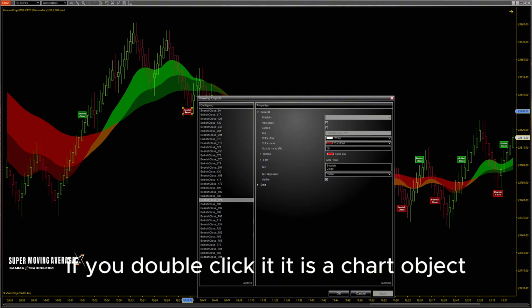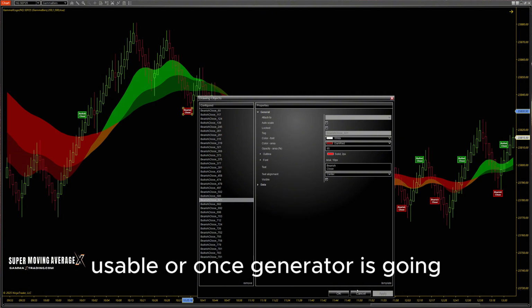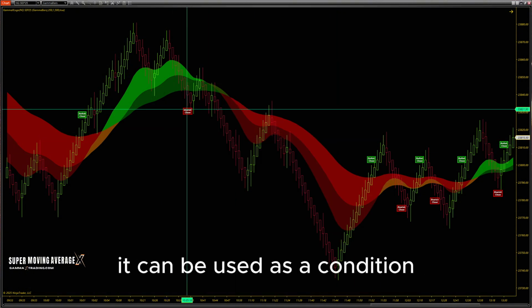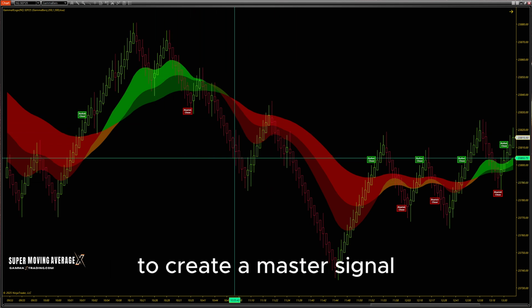If you double click it, it is a chart object. Bearish close, bullish close. So it's usable. Or once generators go in, it can be used as a condition to combine multiple signals together to create a master signal.